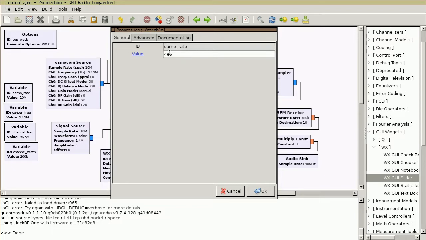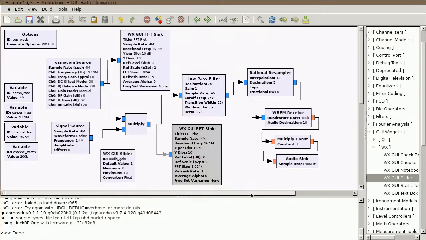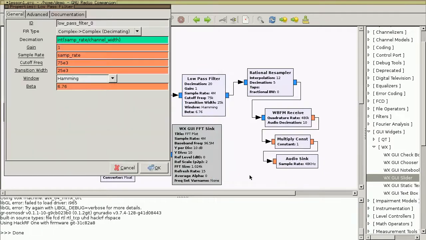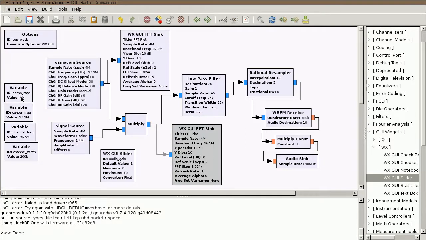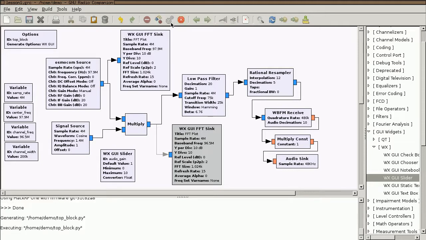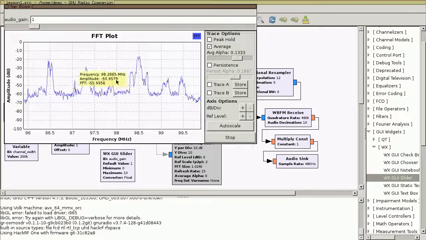And notice if I change it from 10 million to 4 million, it changed here and it changed here. And also this decimation right here changed, which means that everything to the right of the low-pass filter is still operating at the same sample rates it was operating at before, but the low-pass filter is automatically adjusted because of the way that decimation property is based on sample rate. So all we have to do is change the sample rate in one place, and this should work.